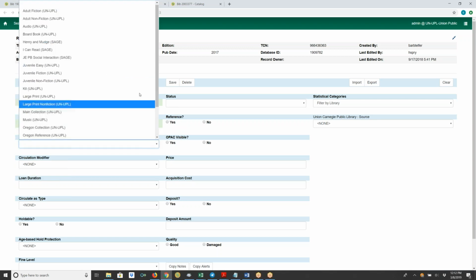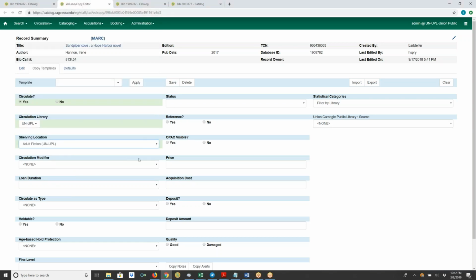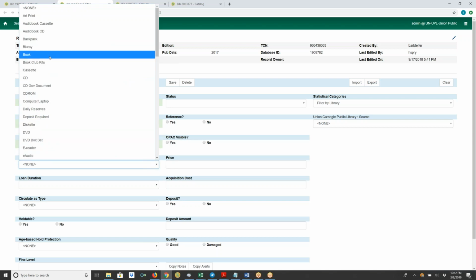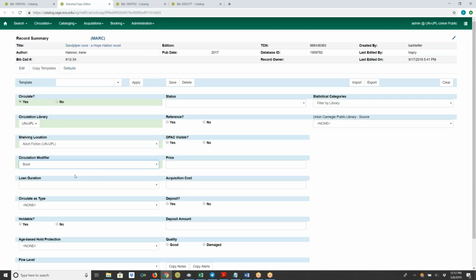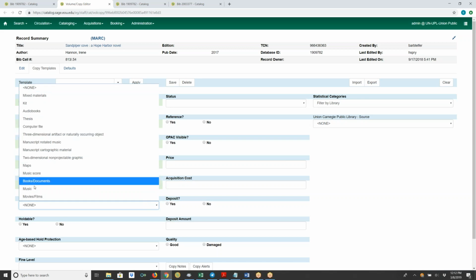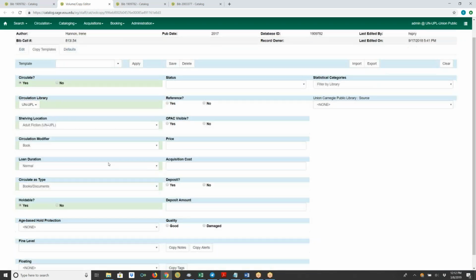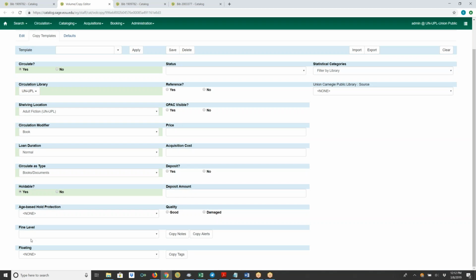Okay, shelving location: adult fiction. Circulation modifier: book. If I'm going too fast, make sure you say something to me. Normal for the loan duration. Circulate as type: books and documents. Holdable, yes. Fine level, normal.